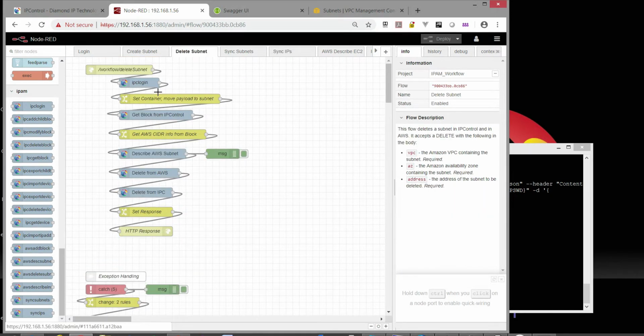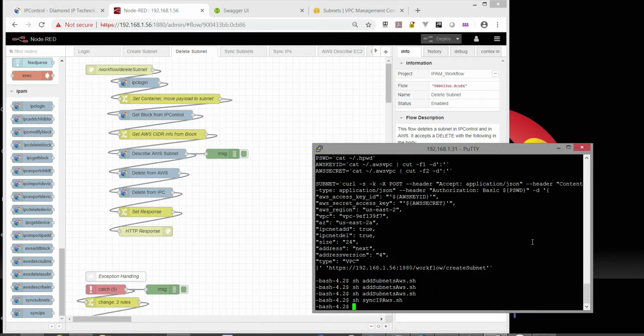All right, and so the deletes, basically the same thing. We're logging in, we're passing the payload of data, telling it what to delete. It gets the block from IPControl, deletes it from AWS, and then deletes it from IPControl. All right, so working in that synchronization level. The node and switch blocks in there as well.